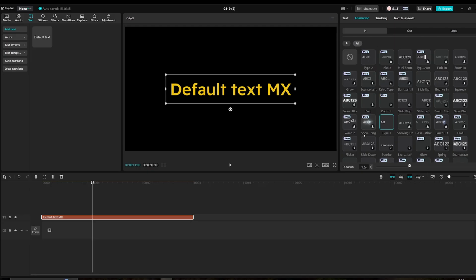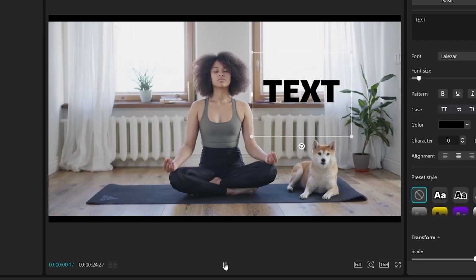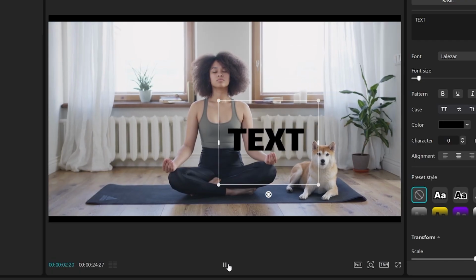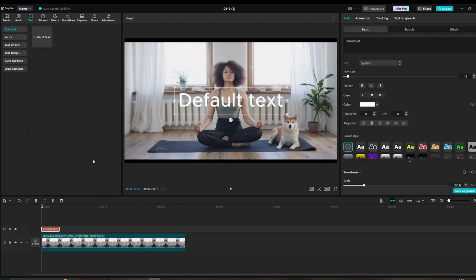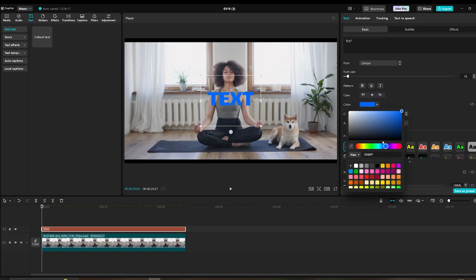If you want to create moving text in your video, follow these steps. First, go to the text section and click on the small plus icon to add text. Stretch it across the entire video and type your desired text in the black box. Position the text where you want it to start.